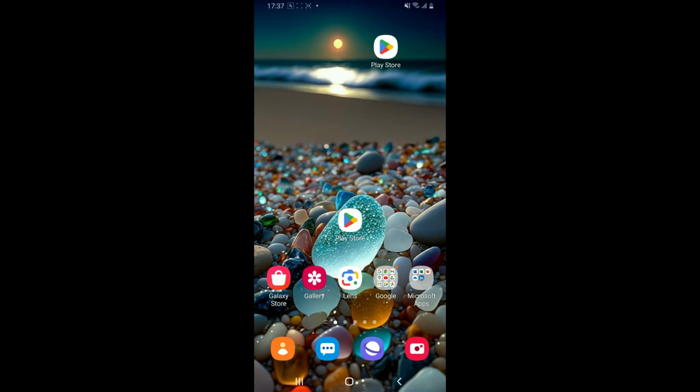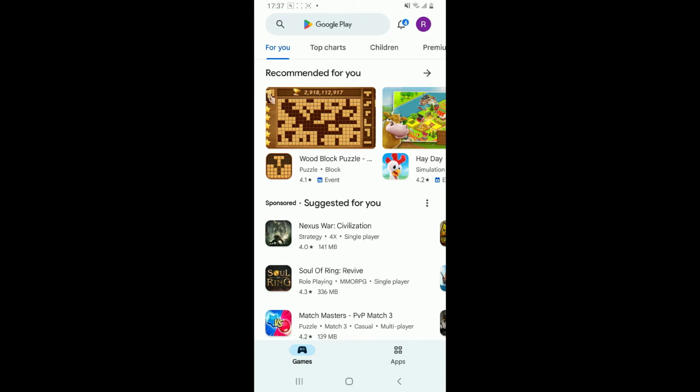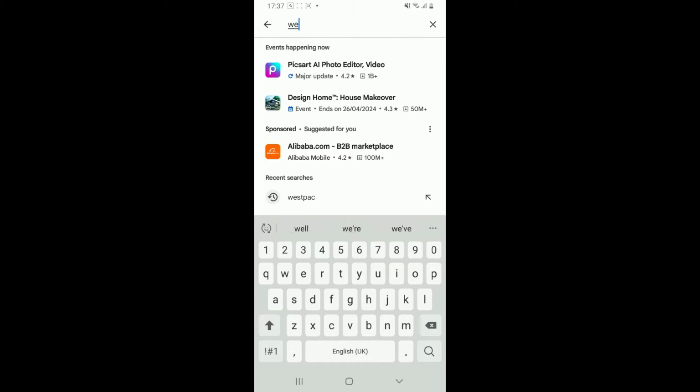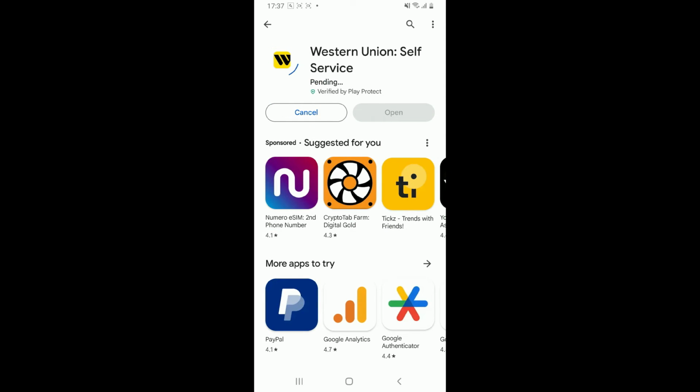First of all, open your Google Play Store on your Android phone. Once you open up Google Play Store, go to the search box in the top and type in Western Union and search. Now go ahead and look for this application that says Western Union Self-Service. Tap on the install button to start downloading the app on your Android device, which will take a couple of minutes.